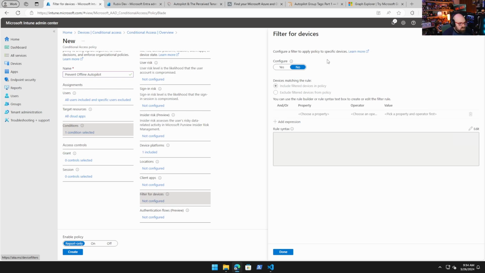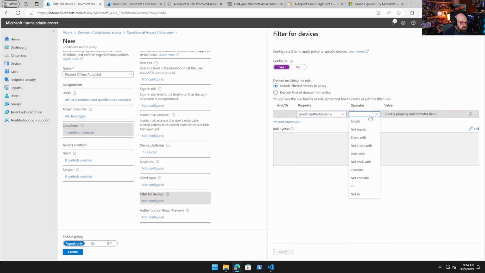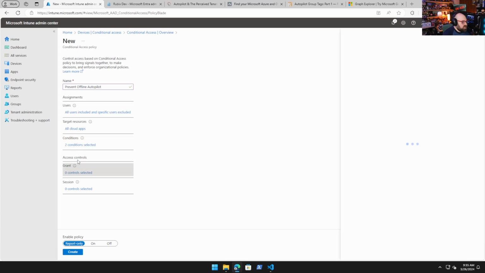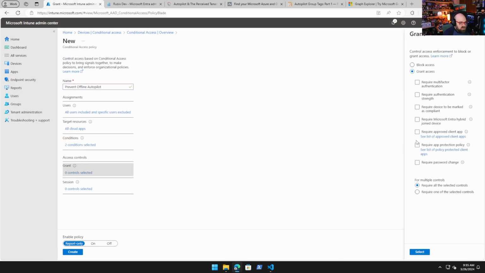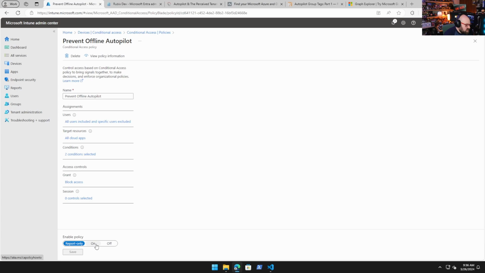And my filter for devices is going to be include filtered devices in policy, where the enrollment profile name starts with "offline autopilot profile". And then the grant is going to be block access. So anyone coming from a Windows device that has that offline enrollment profile will not get in. Generally with policies you want to do report only, but I'm going to turn this on.